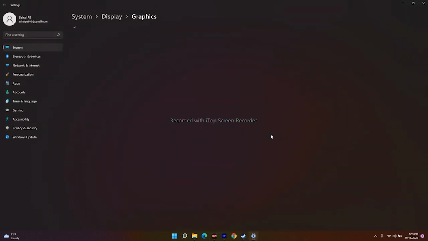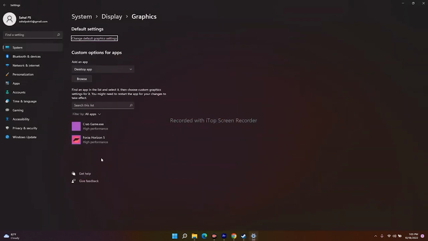You have to open this. Now from here, as you can see over here, I have already added two games, that is Crab Game and Forza Horizon 5. So here you have to add the game first, so that here it is not yet added, so you have to browse.